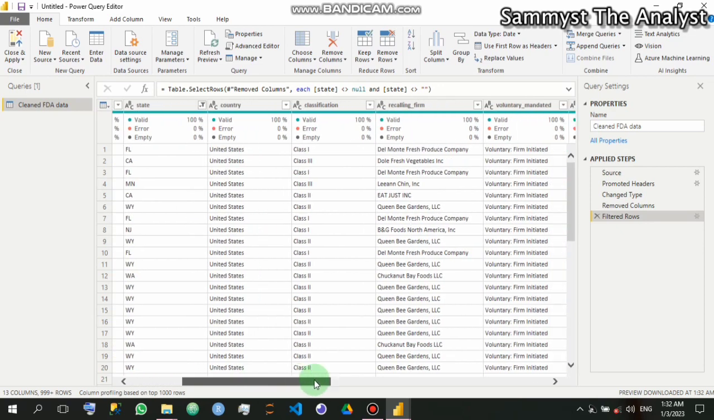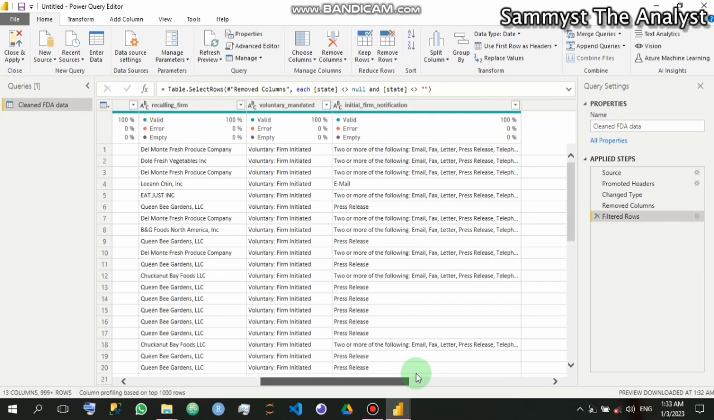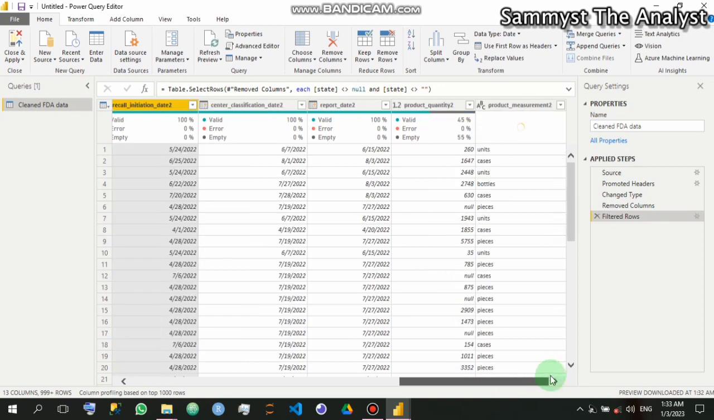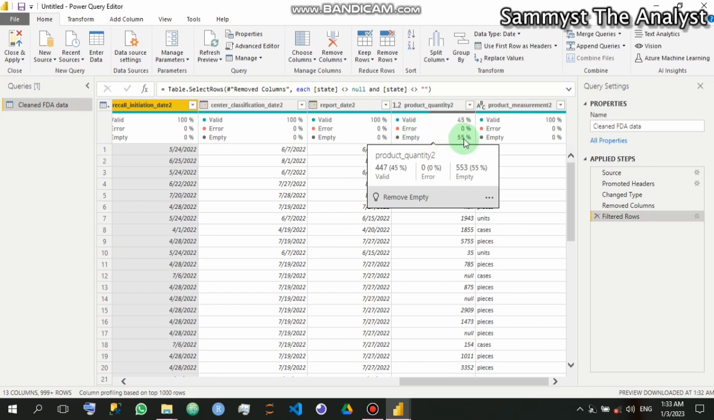Okay, and then now we also come, so other ones are correct, or they are good enough. Then we come to the product quantity. So you discover that 55% of the records here are empty, while 45% is valid. So this will not be good for me to remove the empty, because if I remove the empty, it is going to reduce the size of the data set to quite a very low amount. So because of that, I will have to replace the empty values.